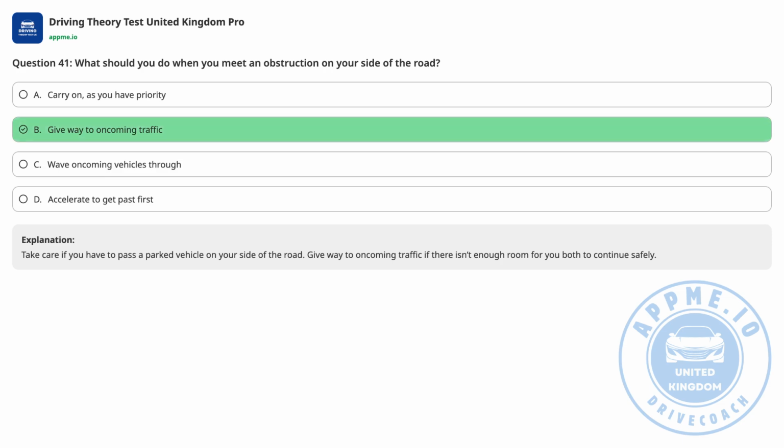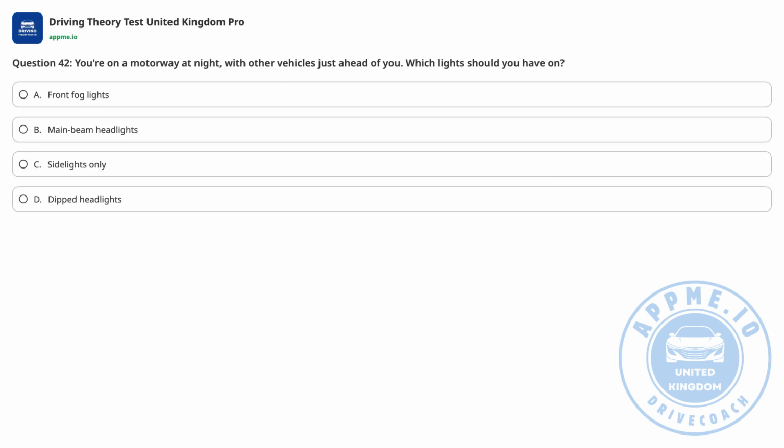The correct answer is B. Question 42. You're on a motorway at night, with other vehicles just ahead of you. Which lights should you have on? A. Front fog lights. B. Main beam headlights. C. Side lights only. D. Dipped headlights.